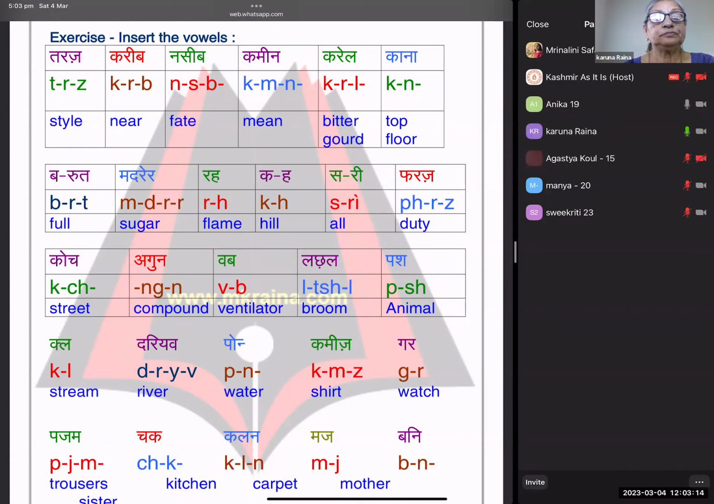What will go in Naseeb? Wait, try from which one? Naseeb means fate. The third one. Same as Kareeb. Naseeb. And for a long E, what do you use? After B, I with a line slanting from left to right.